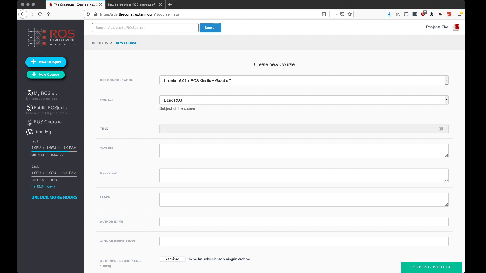Okay, then you have to select and fill a few fields here. This is a template for every course, and all the fields are mandatory. First one, you have to select for which ROS combination you are creating your course. So you have to select any of those.